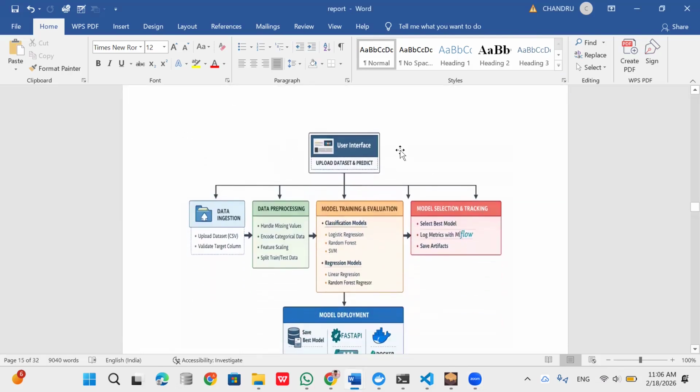Here you can see that the user uploads the data set and needs to make the prediction. Once the data set is uploaded, it checks the inputs, whether the uploaded data set is in CSV format, and validates the target column. We just need to mention the target column name. Then data pre-processing happens: handling the missing values, encoding the categorical data, feature scaling, and automatically splitting the train and test sets.